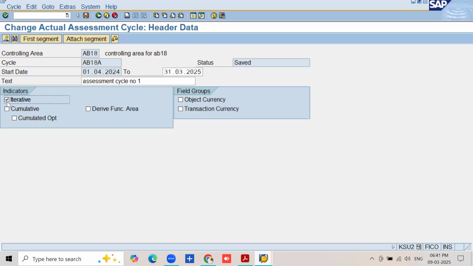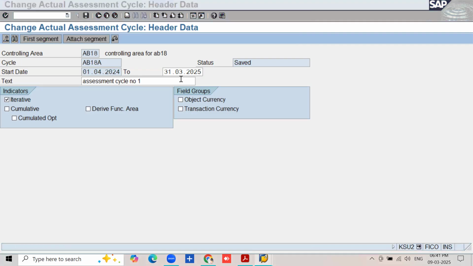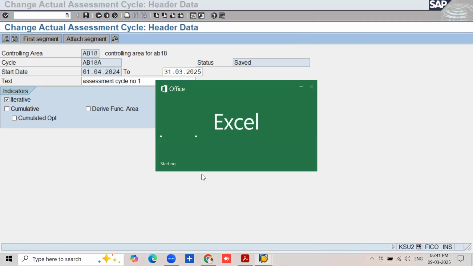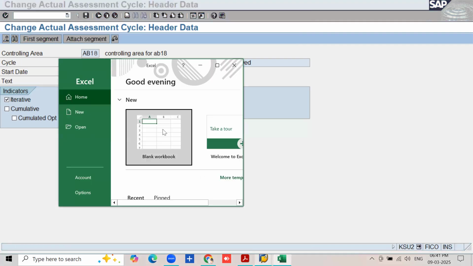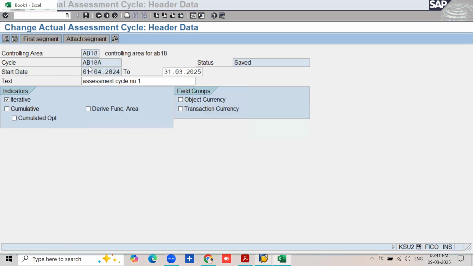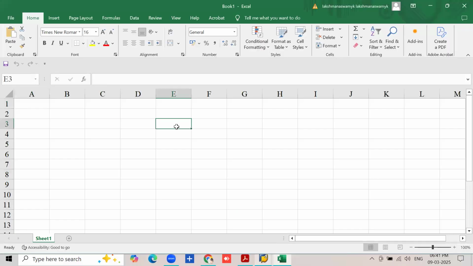Now, go back to notes, please. Put heading: Default account assignment. It's a very important function. Default account assignment.